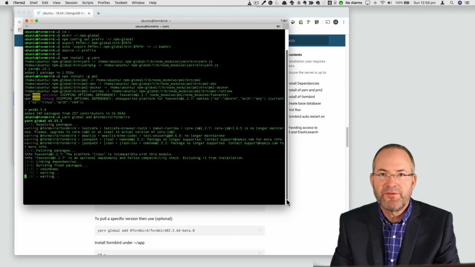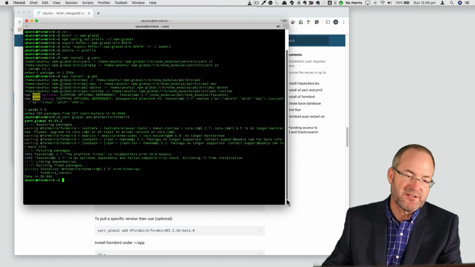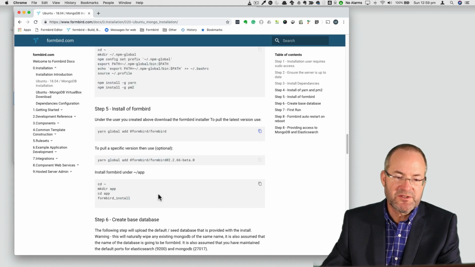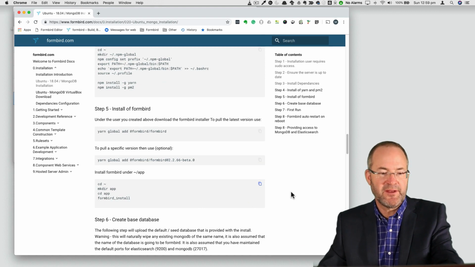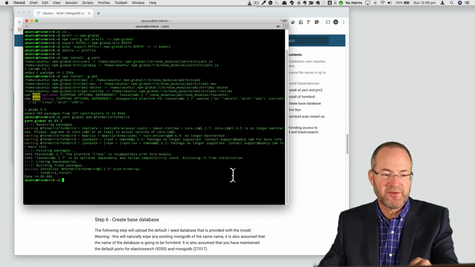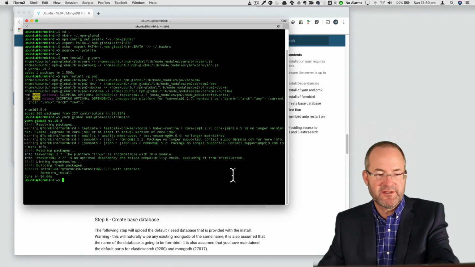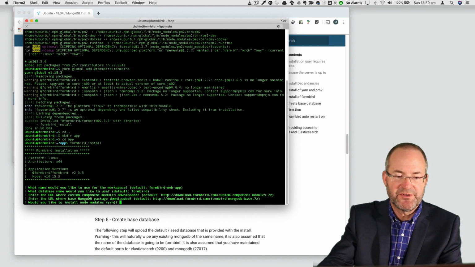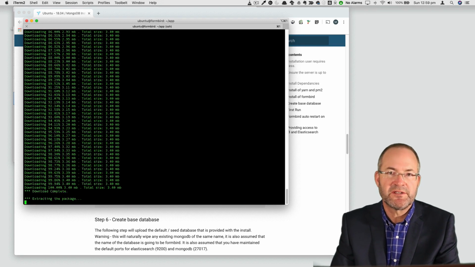After concluding this, we'll run the Formbird installer. As it notes here, Formbird install, but it's also documented here in our list. What we'll do is install it under a subdirectory called app, and then the Formbird install will be run. So simply again, cut and paste that script in, and the installer will ask a number of questions. At this point in time, simply accept all the defaults and let the application install.